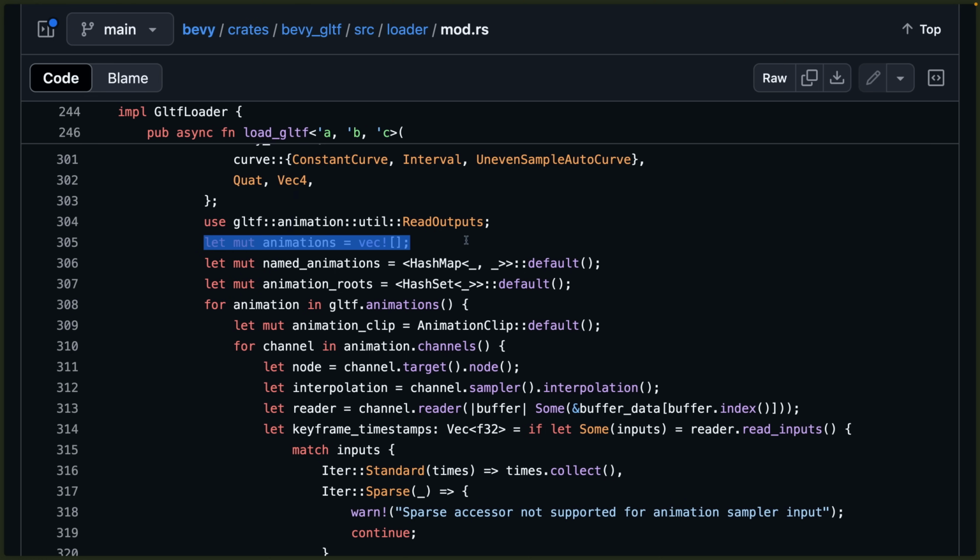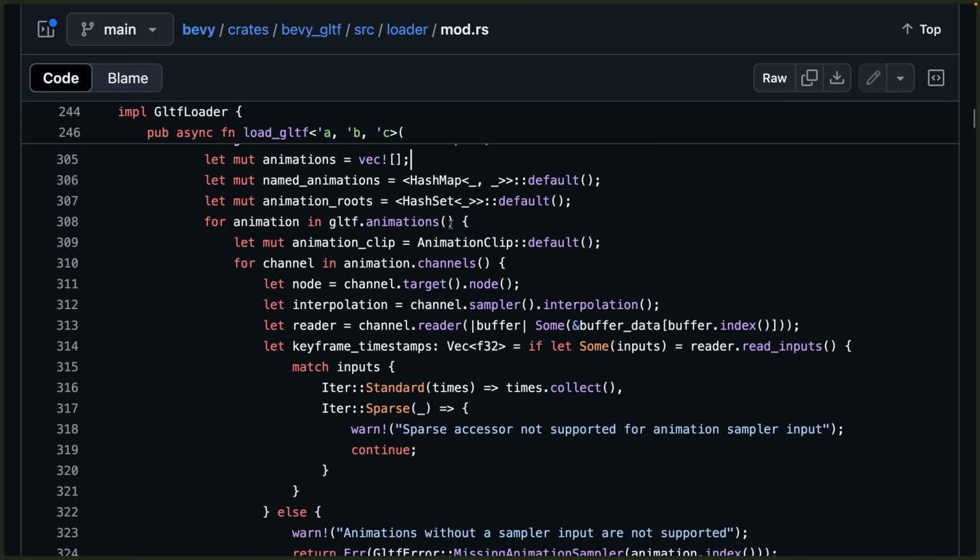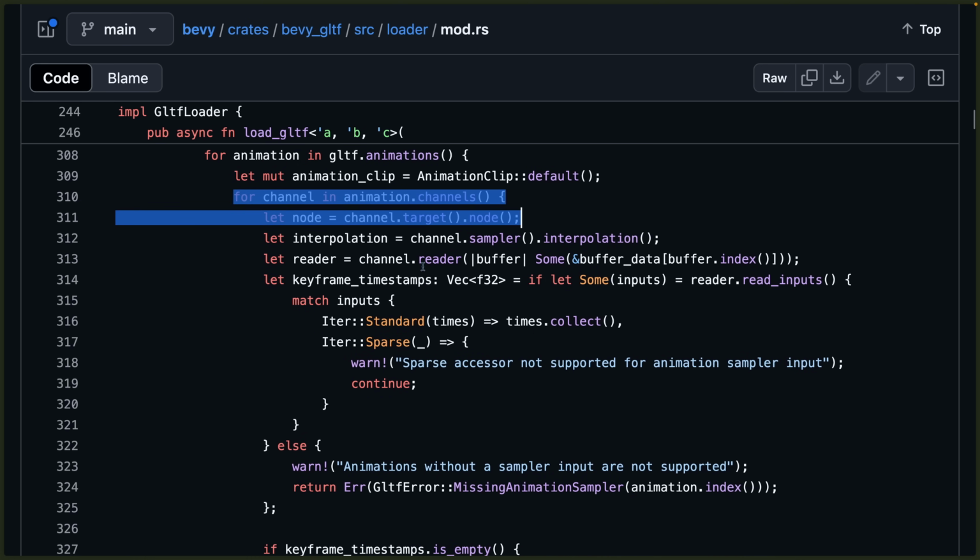We create a couple of resources here, or not capital R Bevy resources, but just a vec and a hash map. The vec here is just a vec of all the animations. The hash map is a hash map of string, or rather, it's actually box string, but it's a string slice to animation clip, or handle of animation clip actually. And we go through and we find all of the animations, we iterate over them. For every channel, we set up all of the interpolation and things like that.